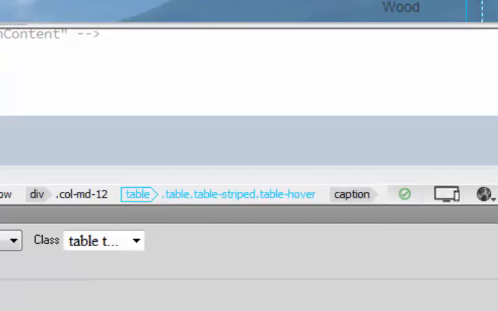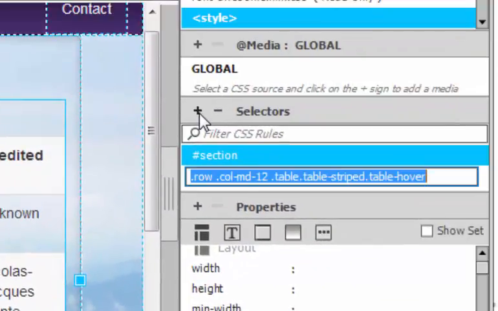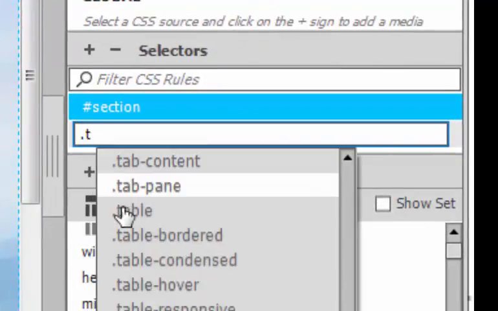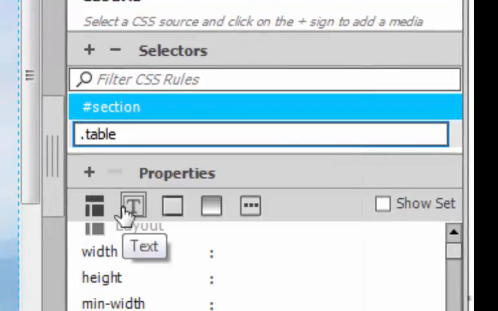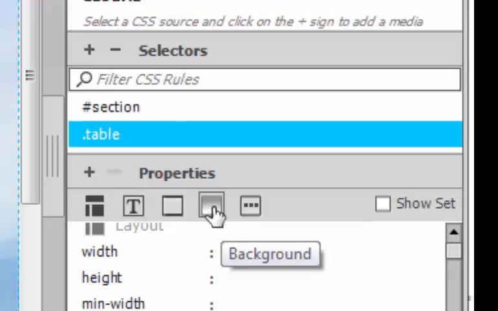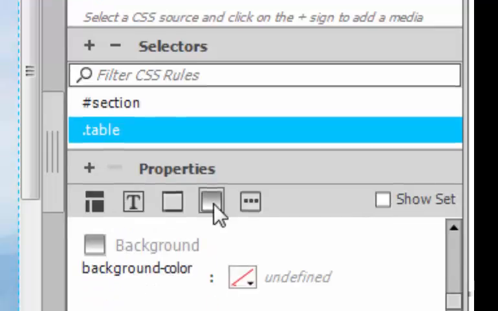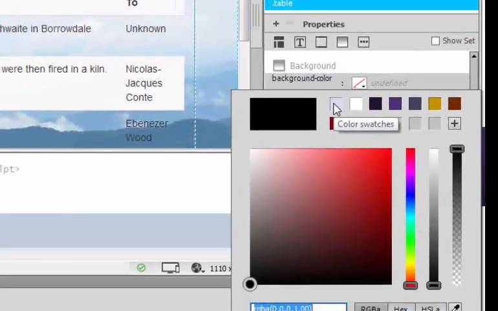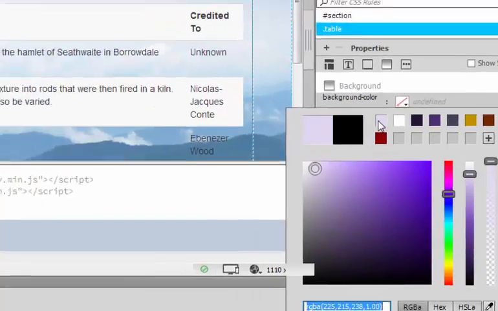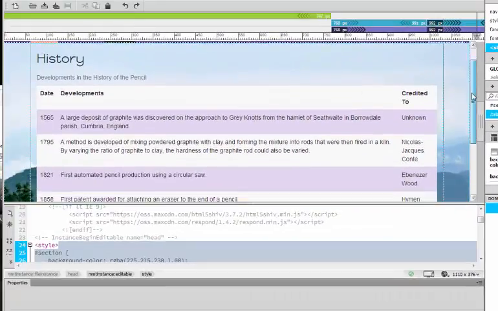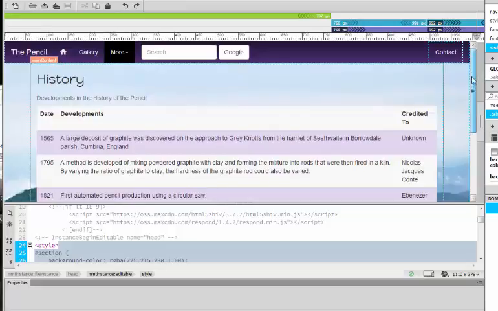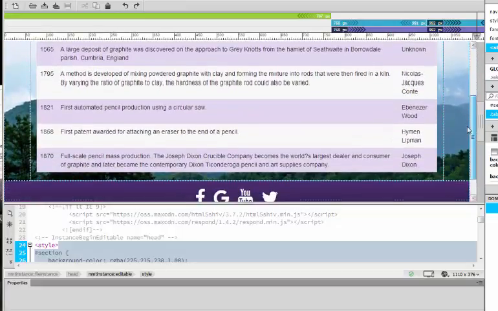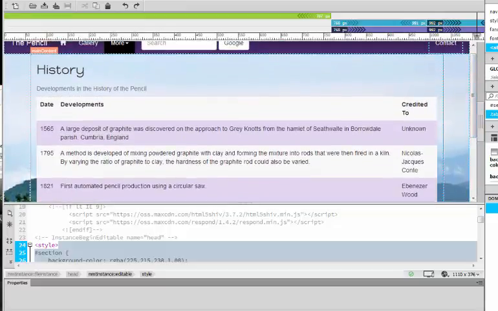So let's write a selector just for this page. I'm going to add a new selector, and I'm going to type in period table. That's all we need is table, okay? And I'm going to go to my background color, and I'm going to choose that really nice light purple that we selected earlier and hit enter. There we go. So now it looks pretty good. We've got this nice looking background pattern for our table. We managed to keep that color that we selected earlier.